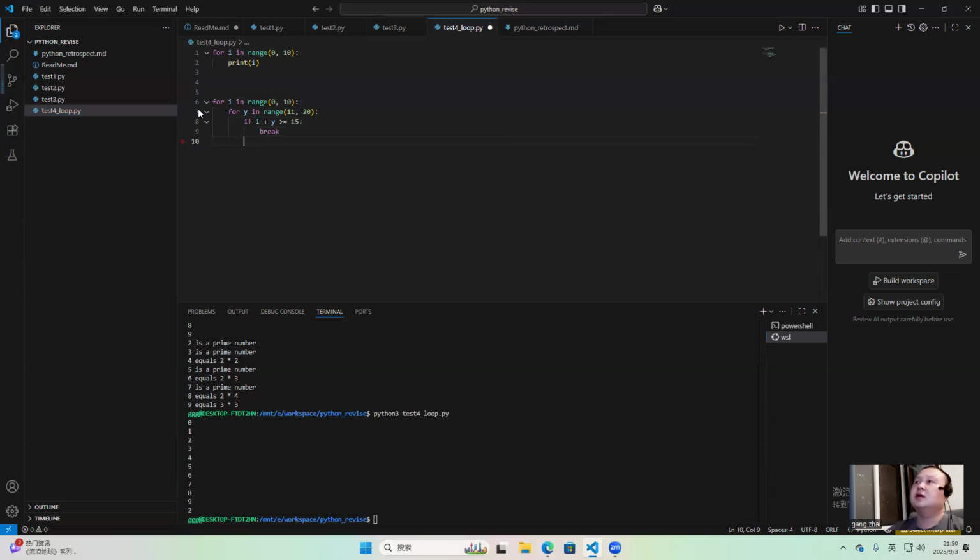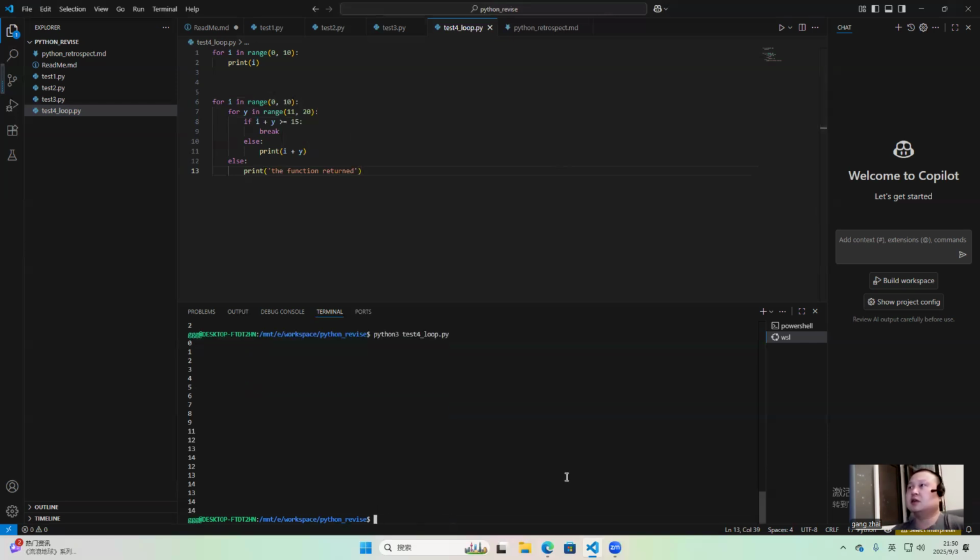Else print i equals i plus y. Else print the function returned. Okay, let's retest. Unfortunately, we can't catch this.